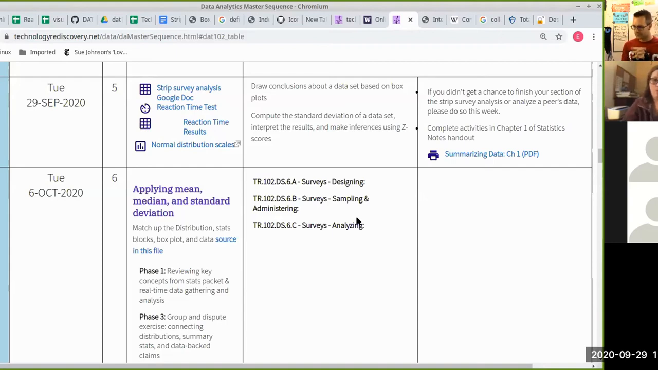So your to-do list will be to finish up the strip survey from the week, if you haven't, and then complete the activity of the chapter one handout that will help internalize these concepts. And then next week, the distribution challenge will be upon us.